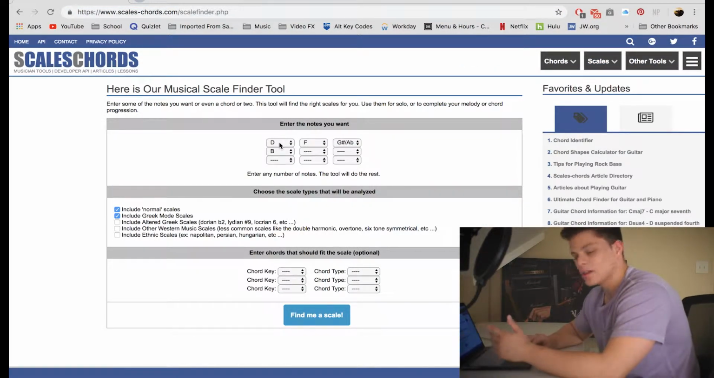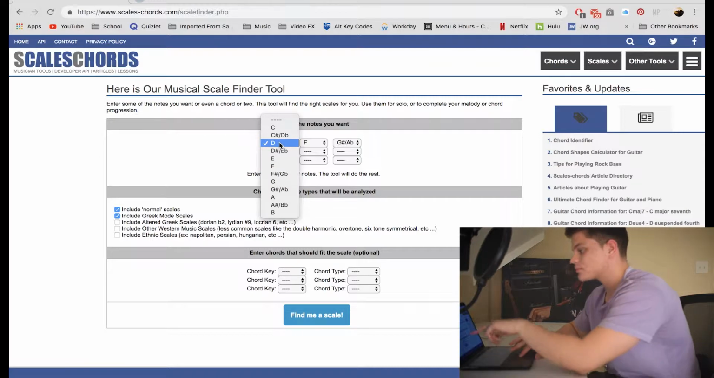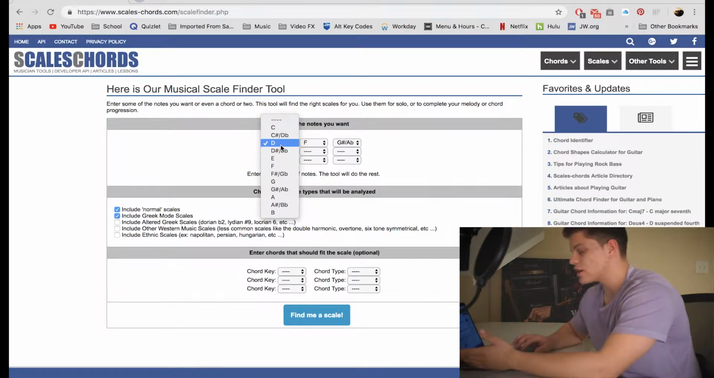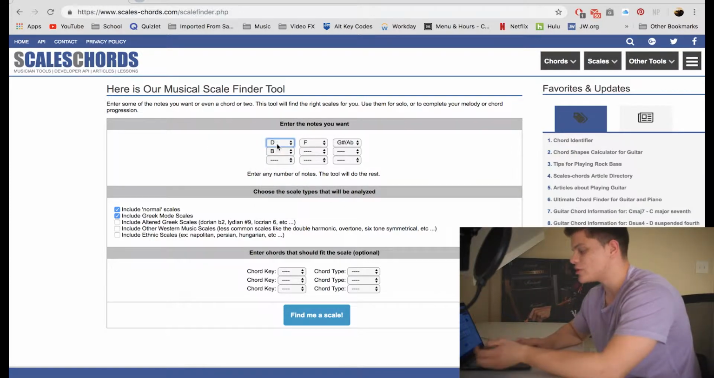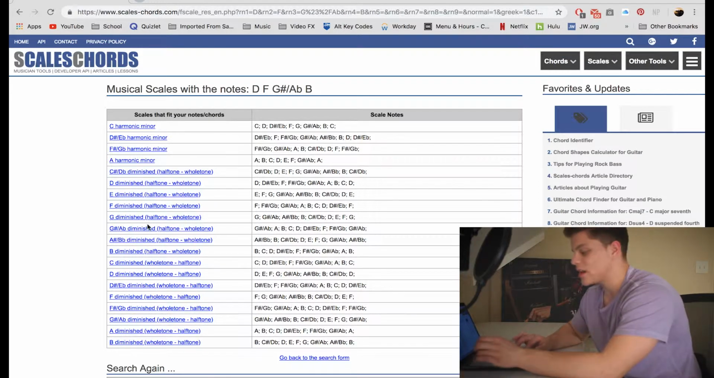When I'm in GarageBand, sometimes I'm just messing around with the keys, and then I find a progression that I like. So what I'm going to do is go into scales-chords.com, and I'm just going to put in the notes that I played. So let's say these are the notes that I played. So we're going to put them in, and then we're going to press find me a scale. And right here, it's going to show me all the scales that contain those notes.